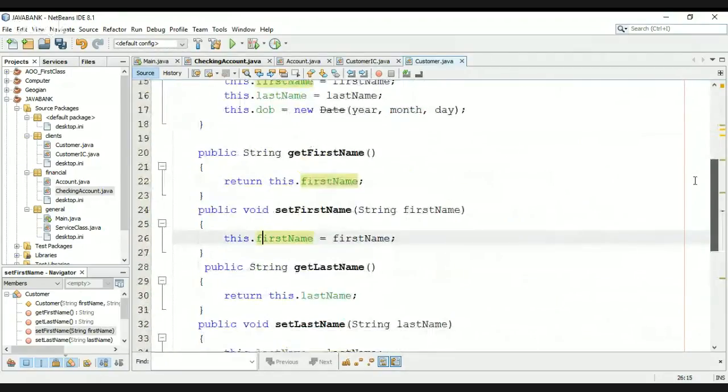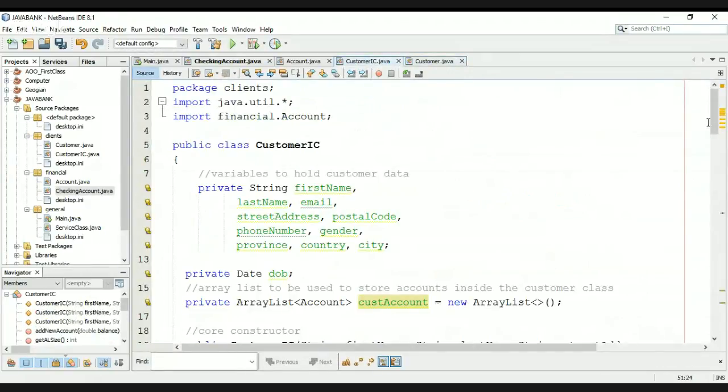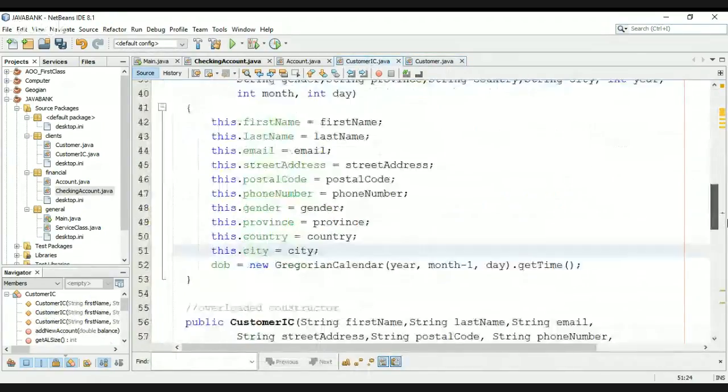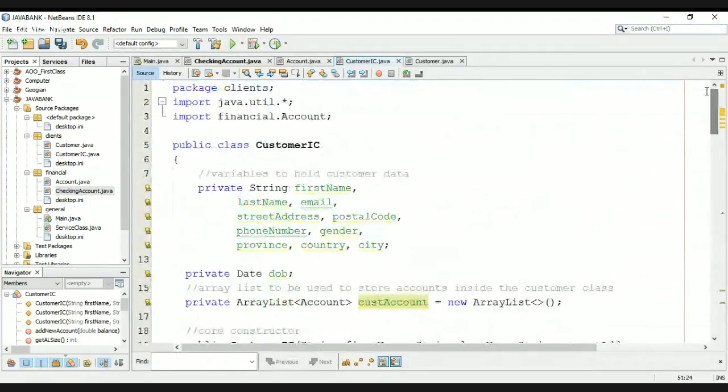You can either keep the Customer one. This has some data in it, some methods. This one, Customer IC, has some more data. Create one customer class that has all the getters and setters you need for a customer. I'd say use Customer IC, change the name to Customer, delete the other Customer, and add the get and set methods in here for Customer.